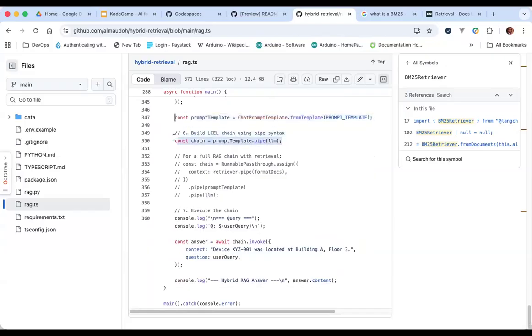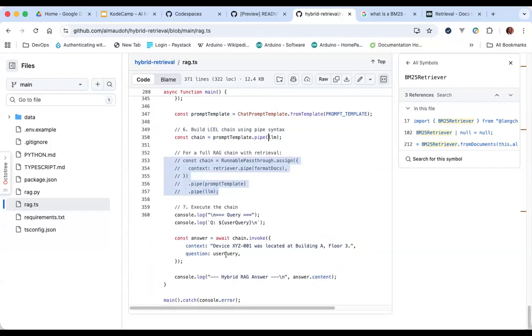And then we do use the LCEL syntax. We create a chain. We pipe the LLM. This is just the LLM only, but we could also have piped in the runnable pass-through and then the prompt template and the LLM. So at the end of the day, we do this. So it's the same thing, slightly different. The LCEL is a bit different for JavaScript or TypeScript. So this is a backend, right?